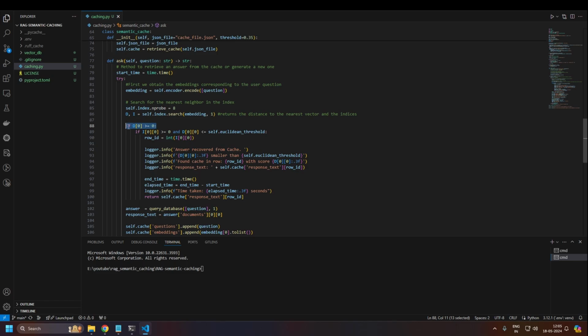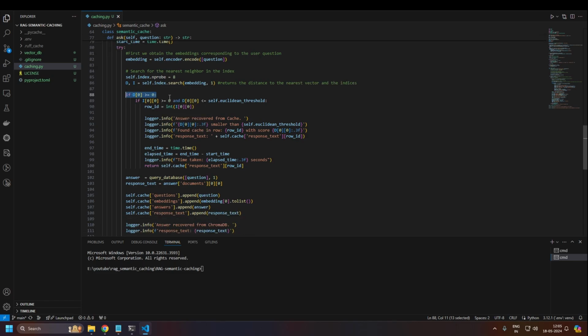So what this if loop is saying is that if it is greater than 0, there is a match. And then you'll check the threshold: if the match is there, and if my index value is also greater than 0, which means it is present in my FAISS index, and if my defined distance is lesser than my Euclidean threshold, that's fine. That is what I'm going to retrieve from my cache and give to the user.